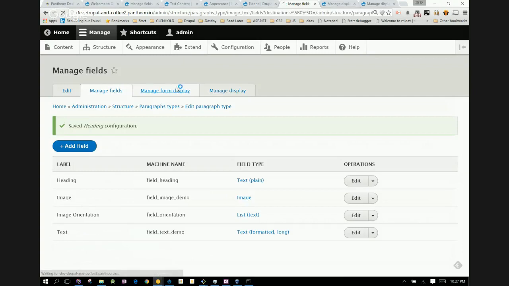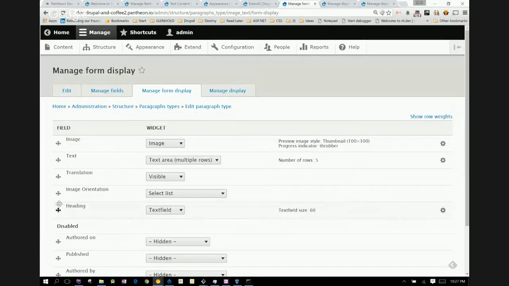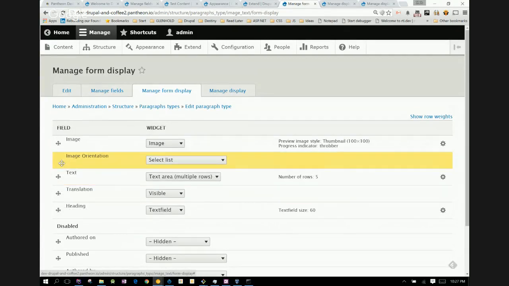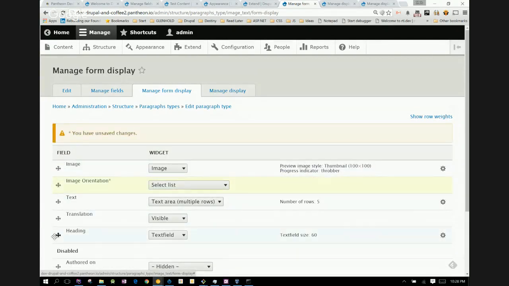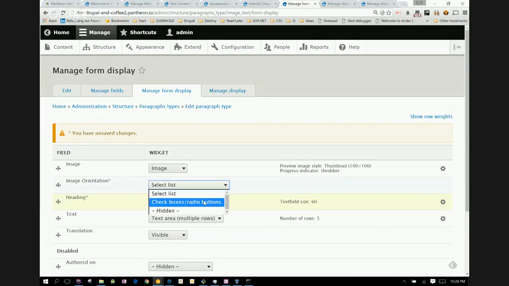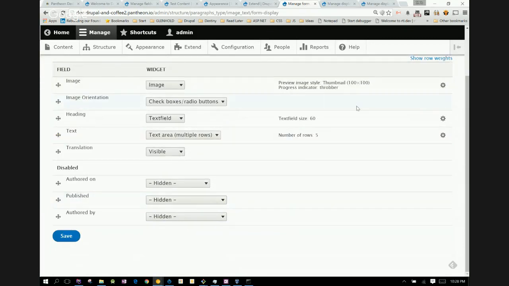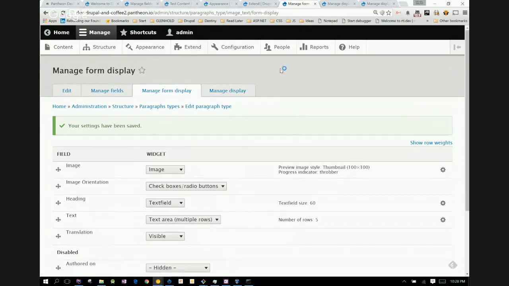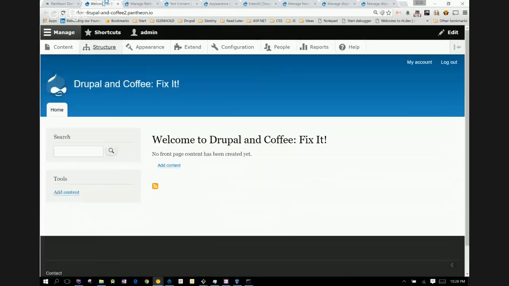There we go. So on the form, we want the choice for image orientation and image to be next to each other. And we want the heading and the text to be close to each other. Let's make these radio buttons, one or the other. Yeah, that sounds right. Okay.